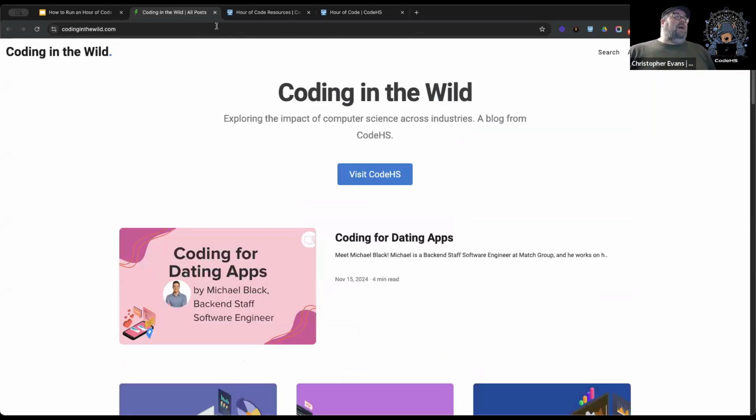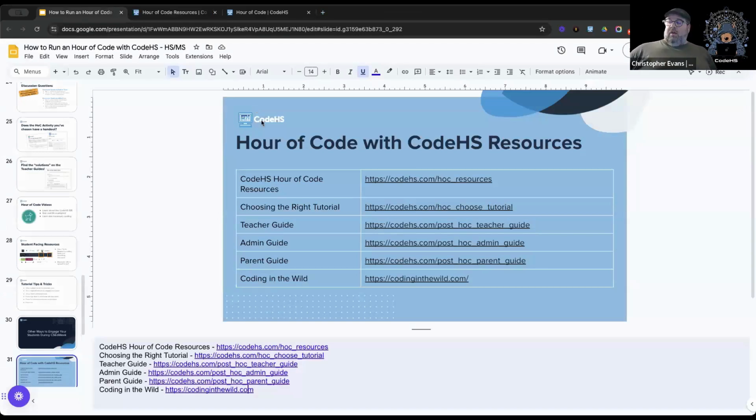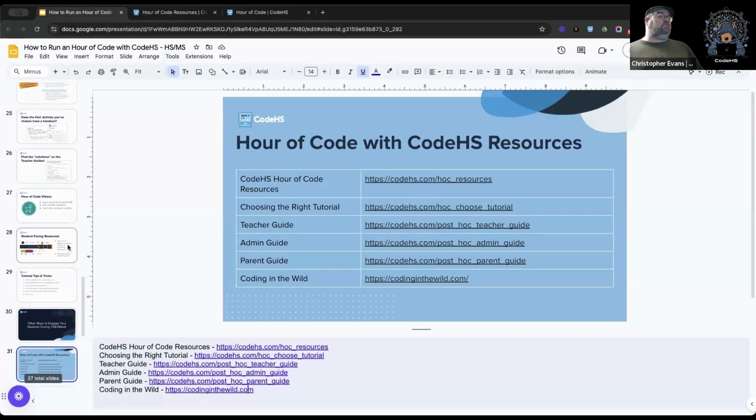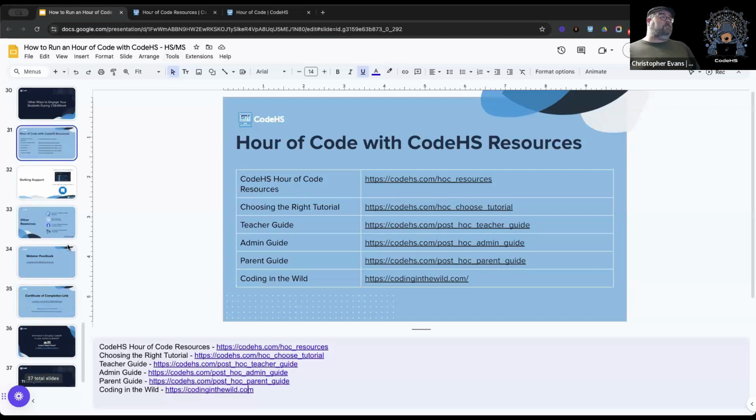And your Hour of Code can be hands-on coding activities, but it can also be introducing computer science and coding to your students as career options and exploring that. You could do that for your Hour of Code as well.